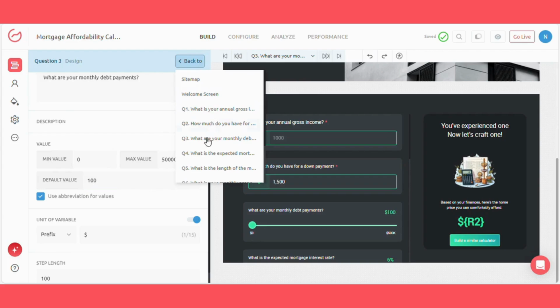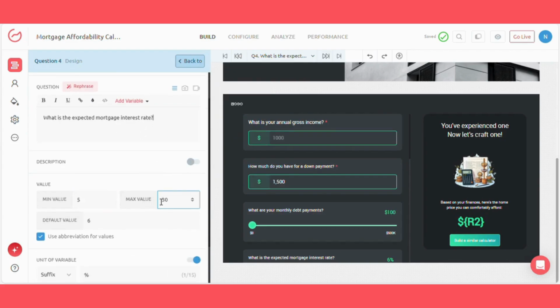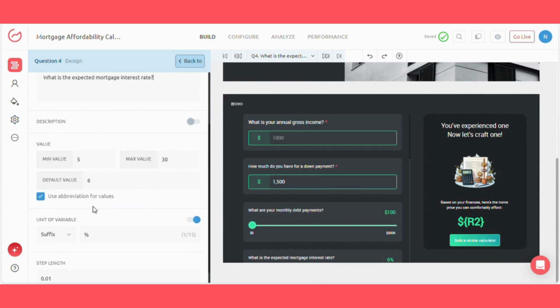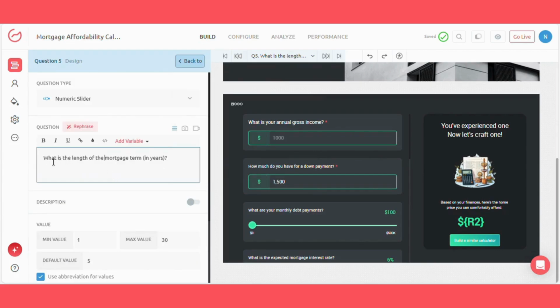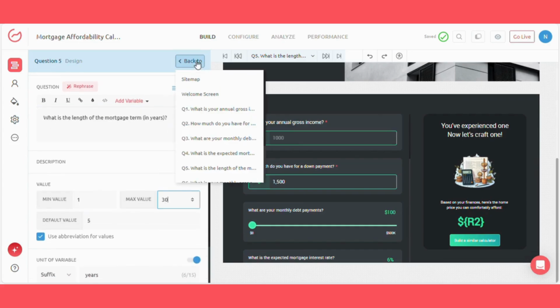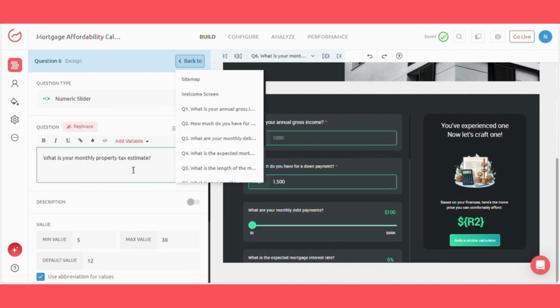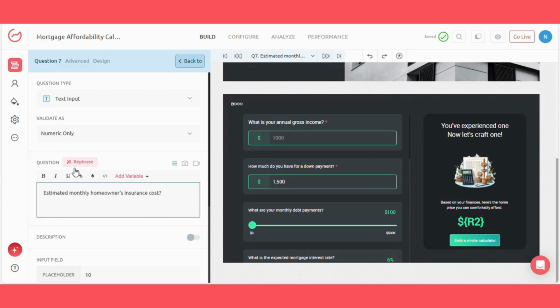Q4. What is the expected mortgage interest rate? Set the range from around 5% to 30% with a default of 6%. Q5. What is the length of the mortgage term in years? Set the range from 1 to 30 years. Q6. Add a numeric slider question. What is your monthly property tax estimate? Q7. Create a numeric text input question. Estimated monthly homeowner's insurance cost.